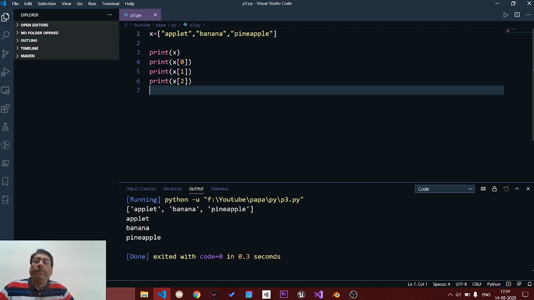So when you say print X, it is going to print all the elements in the list. When you say X of 0, it is going to print only the first element. As it is, the first element will have an index as 0, the second will have 1, the third will have the index as 2 and so on. So when I say X, I am going to get all the values. When I say X of 0, I'll get first value. X of 1, I'll get the second value. X of 2, I'll get the third value.